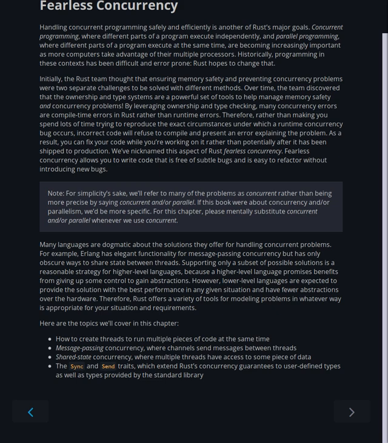Note: for simplicity's sake, we'll refer to many of the problems as concurrent rather than being more precise by saying concurrent and/or parallel. If this book were about concurrency and/or parallelism, we would be more specific. For this chapter, please mentally substitute concurrent and/or parallel whenever we use concurrent.